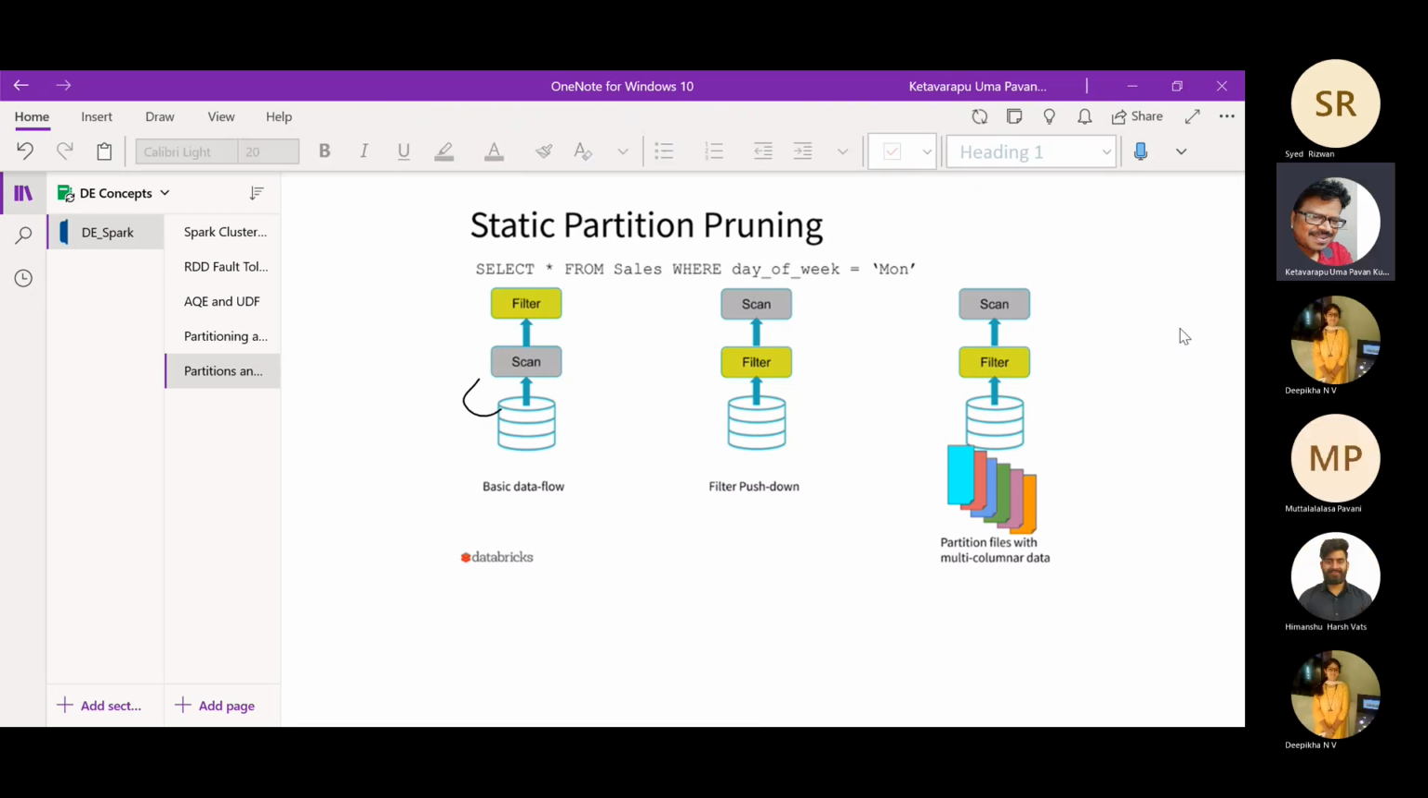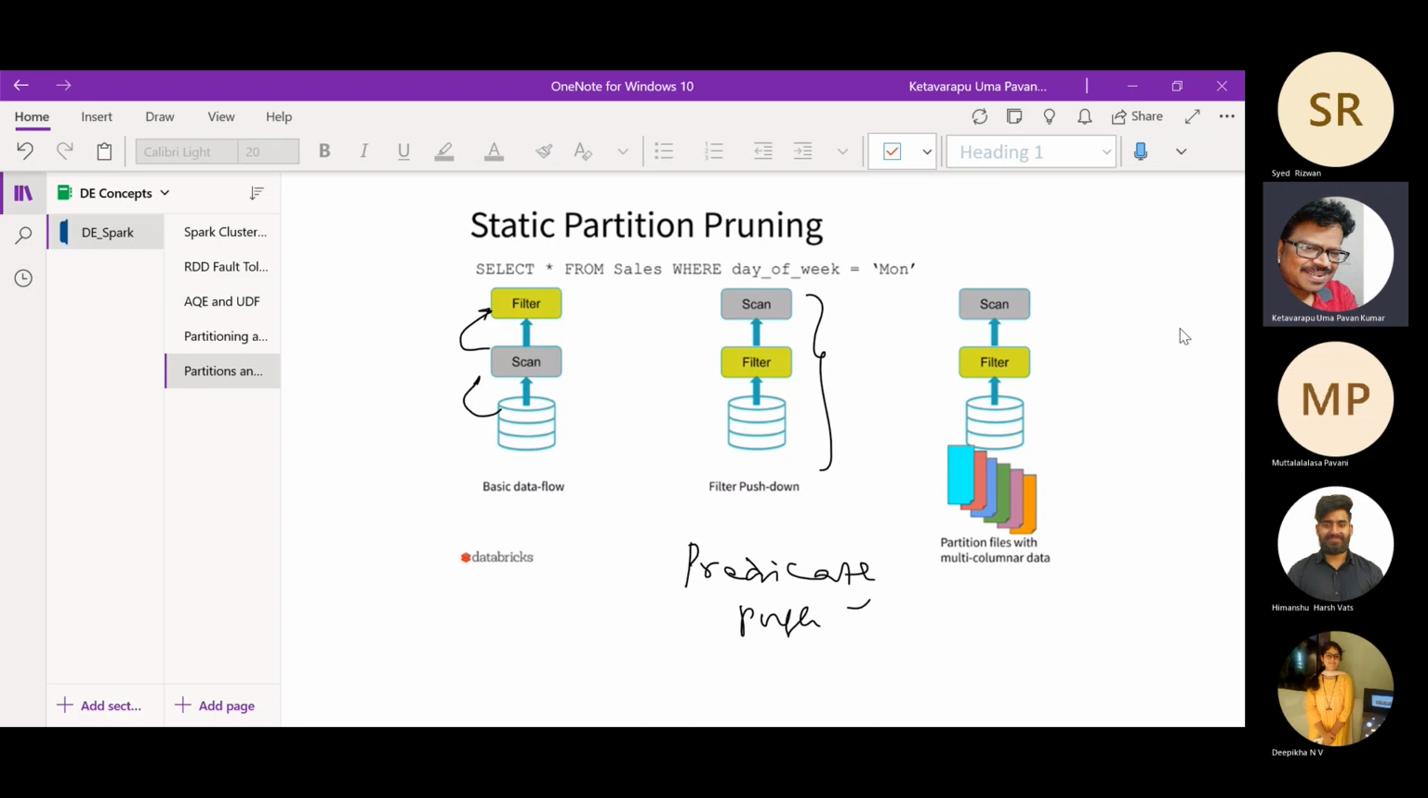It is scanning the entire thing and then it is going to apply the filter. Actually, there is one concept called predicate push. Okay, most important thing, guys. Automatically, while working with partitions, you need not explicitly mention this predicate push.